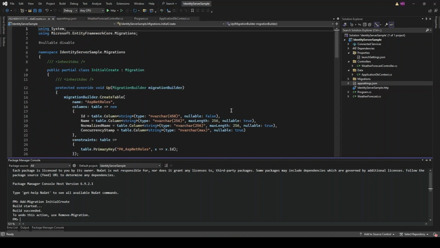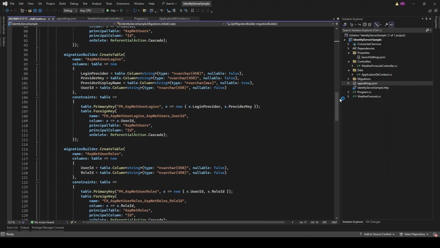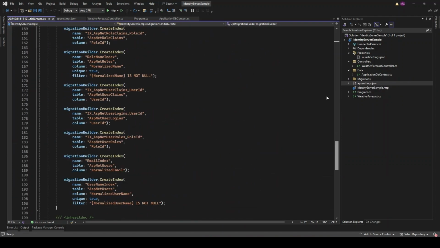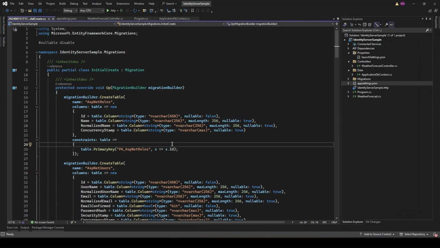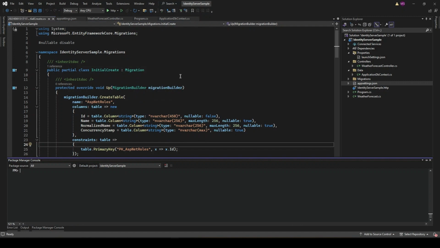This migration will create the tables required by identity, like ASP.NET Users, ASP.NET Roles, etc. After creating the migration, you need to apply it to the database. This step actually runs the SQL commands generated by the migration, creating or modifying the necessary tables in your database.